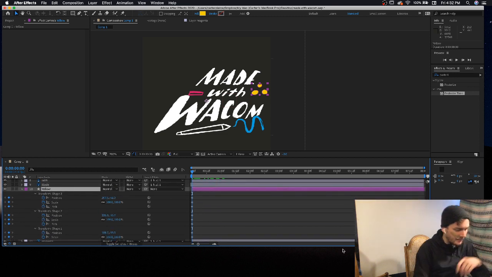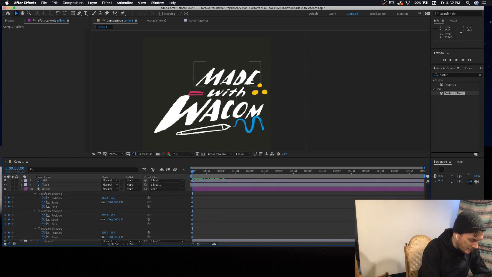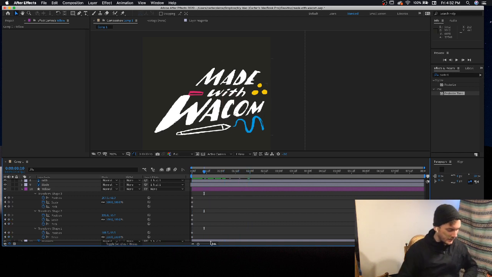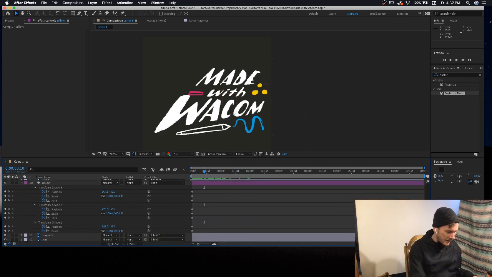Then once you keyframe all the pieces that you think you're going to use, you can just hit U and it'll just give you the things that you've keyframed. So now it's manageable enough to work with.